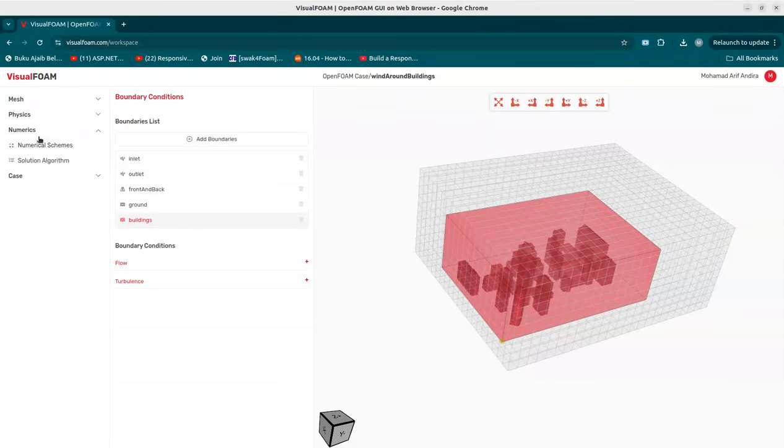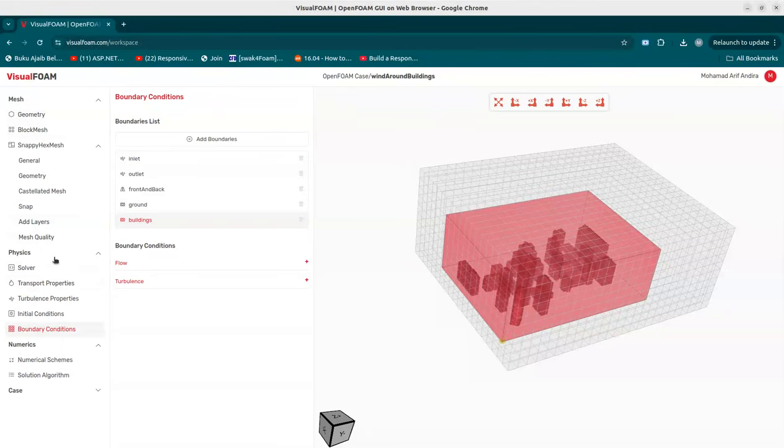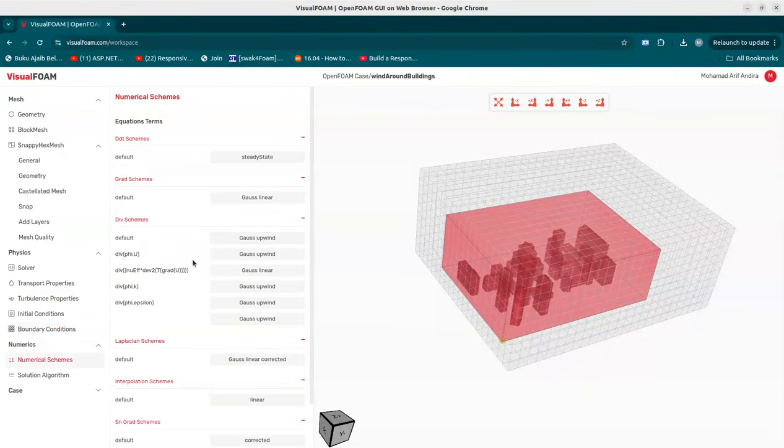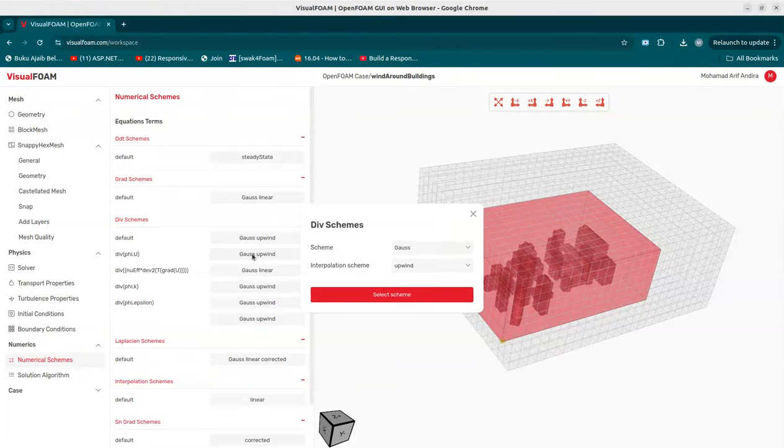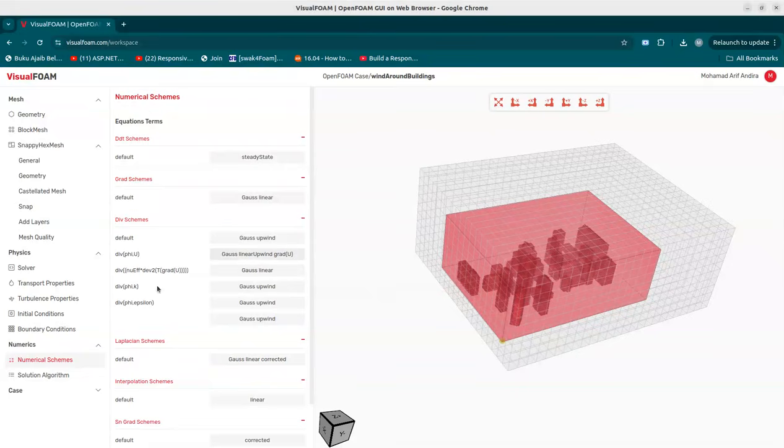So here the VisualFOAM workflow is streamlined from the mesh to physics configuration to numerical setup, and it all shows the steps involved in actual OpenFOAM, but in a visual way. So it should make working with OpenFOAM much easier. Okay, for the numerical schemes, the div scheme, we change it for the velocity from Gauss upwind first order to second order accurate, linearUpwind scheme. And yep, I think we're done for the numerics.